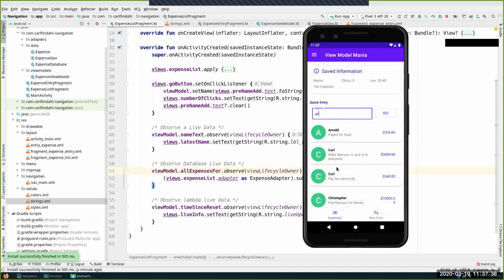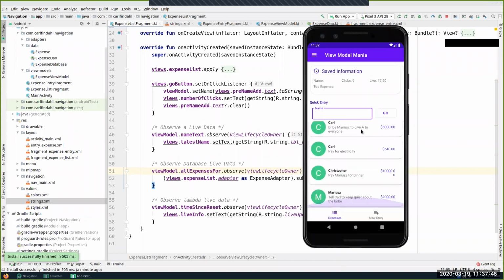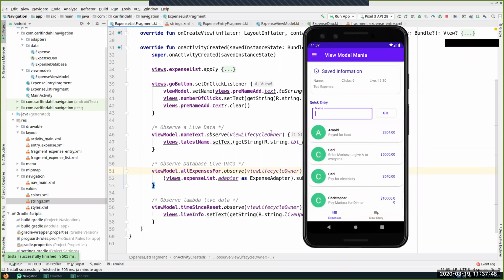And both Arnold and Carl would show up. But I'll leave that as an exercise for you guys to do. So that's how you would do that. The final transformation is just the map, which takes a live data and puts out a value instead of another live data.